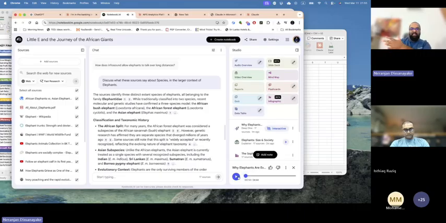So doesn't it sound like a real podcast? I mean, it's extremely difficult to distinguish between a real podcast and an AI-generated one now.